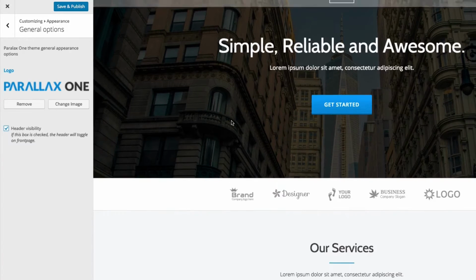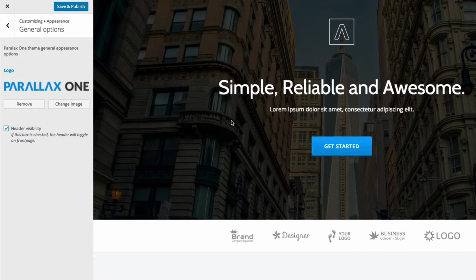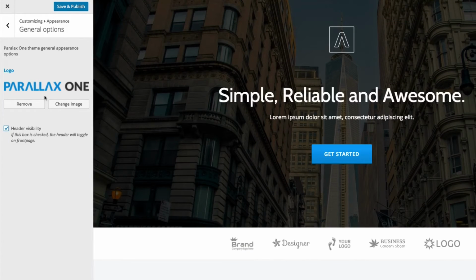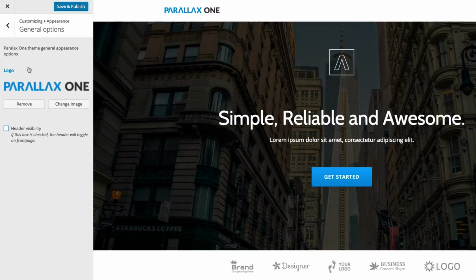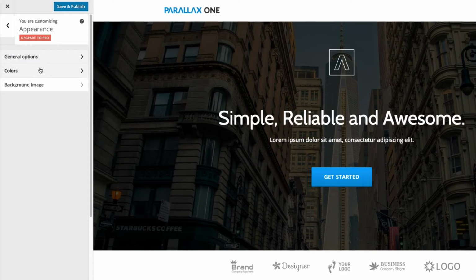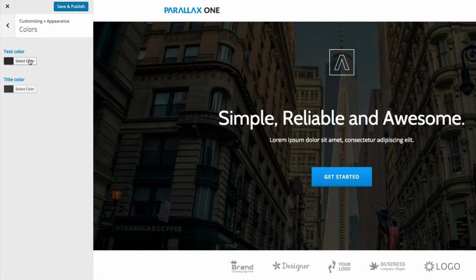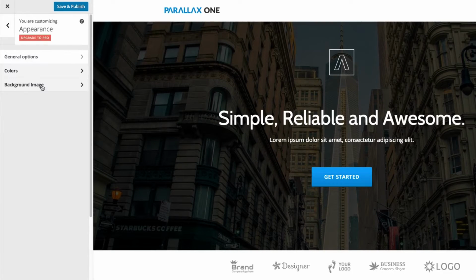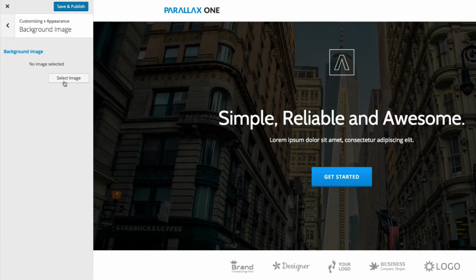As you scroll, it'll come into focus or out of focus. It's a nice little feature there. I'm going to go ahead and turn that off and show you the color options. These are the text colors and the title colors and the background image. And there is no background image for the header up here yet.